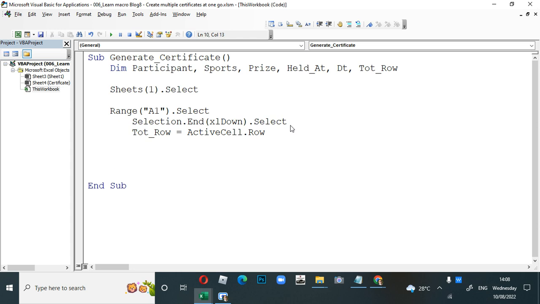Now we'll give a loop to get the certificate of each of the students. So I'll say I, again a variable, equals 2, that is from the second row, since the first is a header, so we don't want the first. So I'll say from 2 to total row. In this case, the 11th row. So from the second to the 11th row, it will loop. Next I. So it will loop from the second, then goes on till the last one, that is the 11th row.